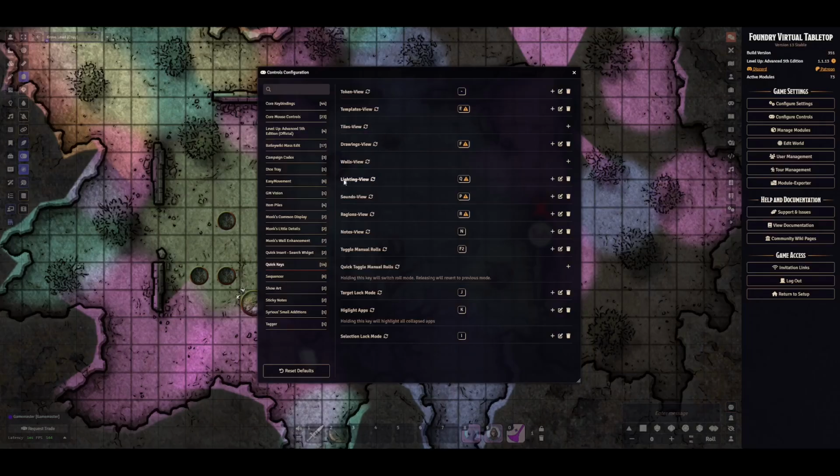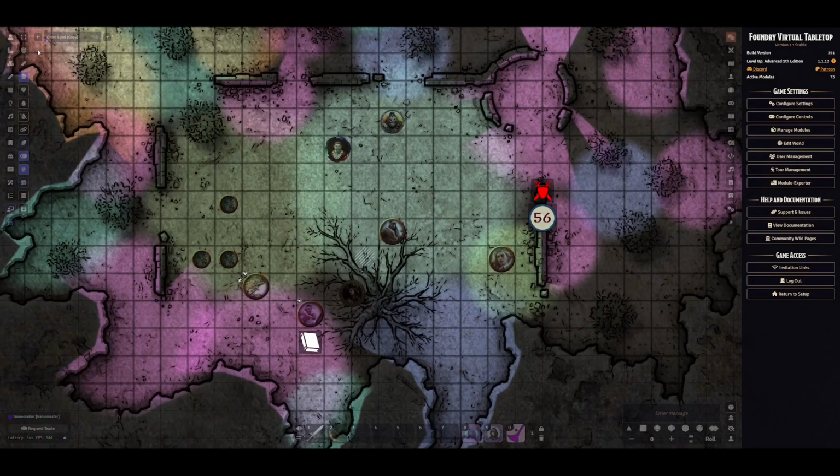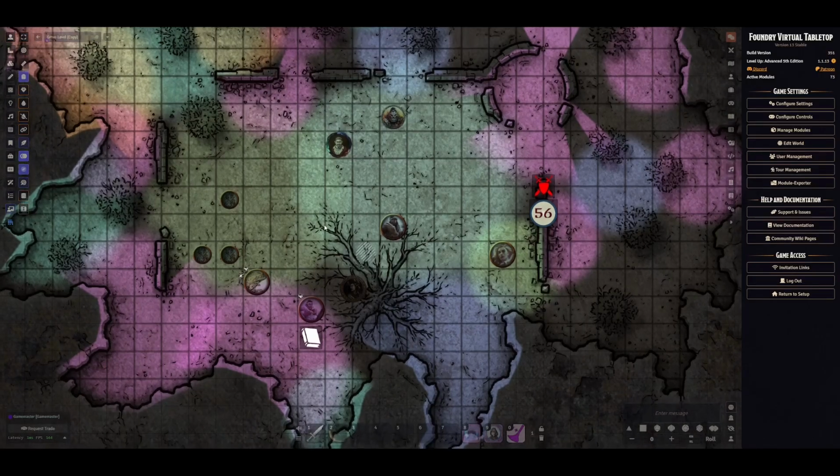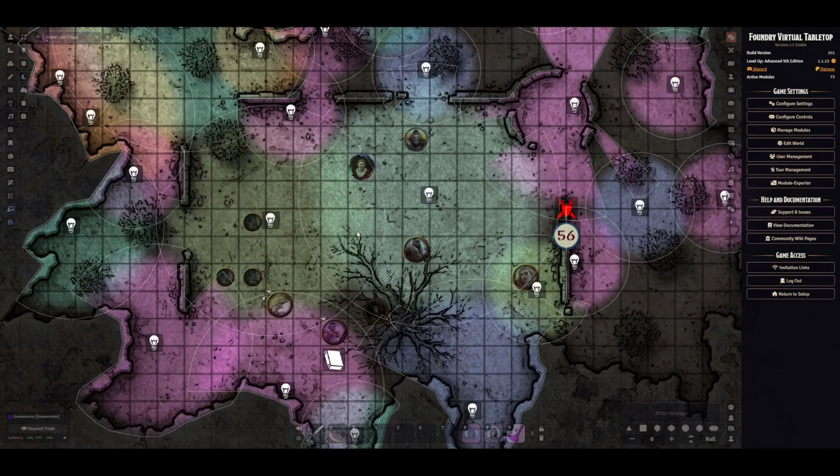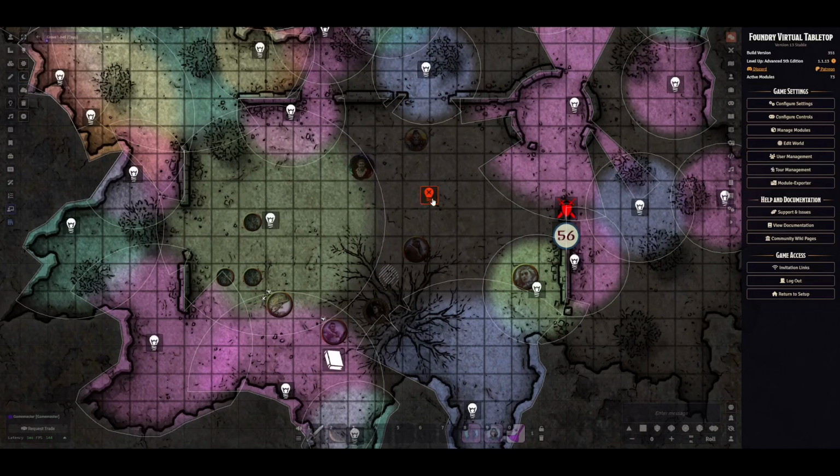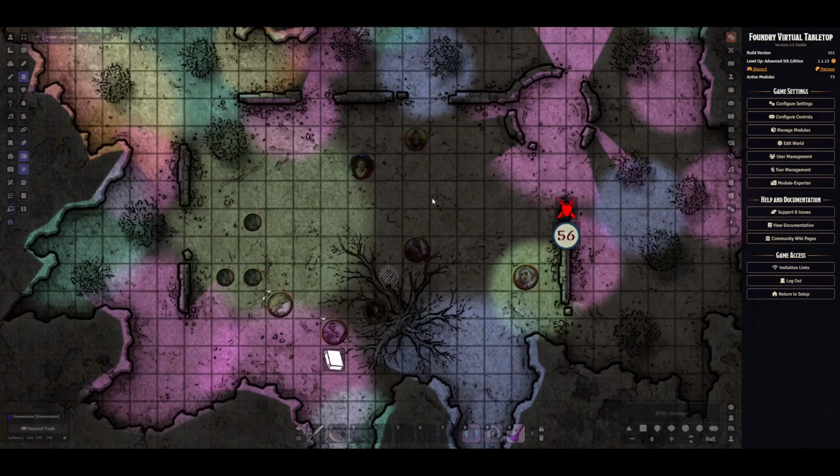And for example, we have the lighting view. This is a lighting layer, actually. And now I'm on the token layer here, and I press Q. It switches. I hold the Q key. I can right-click this one. I release the Q key, and it switches automatically back to the layer I was before.